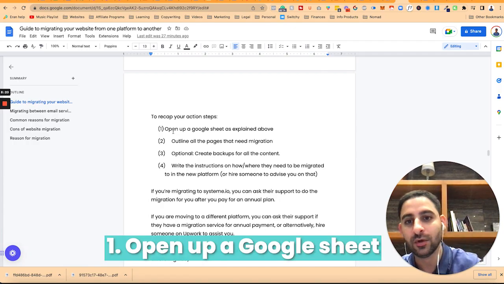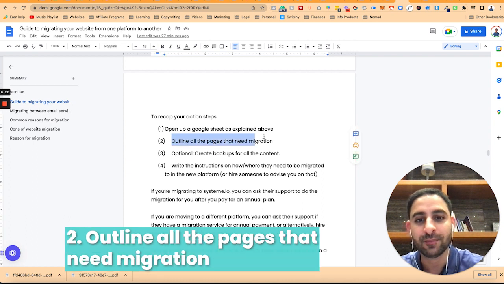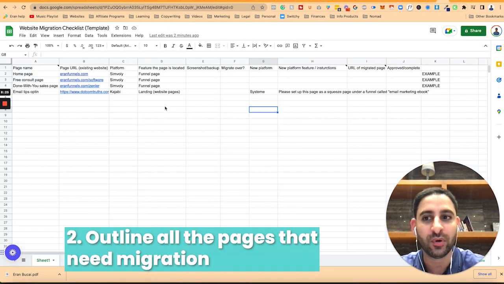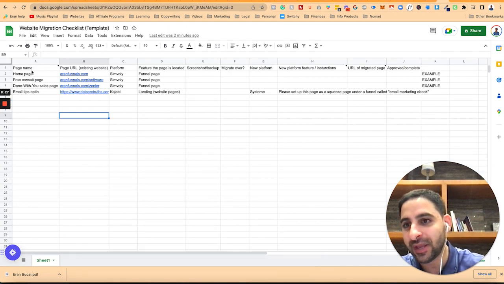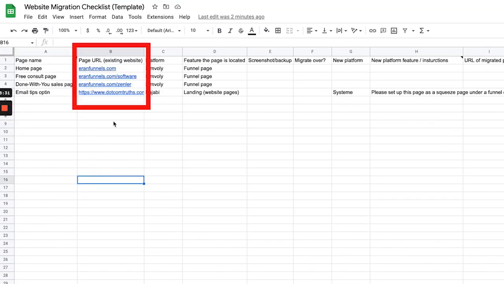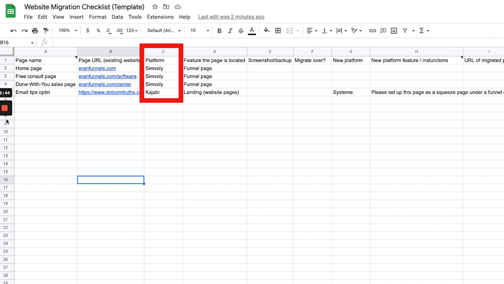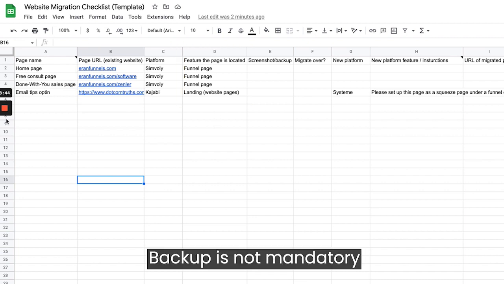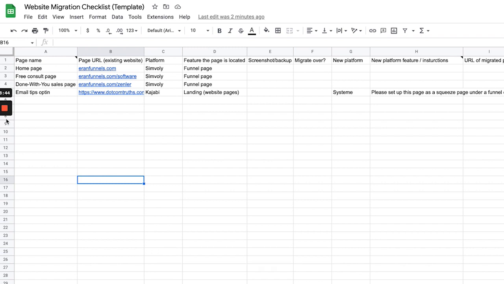So step number 1, open up the Google Sheet. Step number 2, outline all the pages for the migration. So every single page on your website, put the name of them here and the URL and the platform and where it is at, okay? The backup, it's not mandatory. That's totally optional. Some people want to have a peace of mind. That's cool. You know, that's totally up to you.